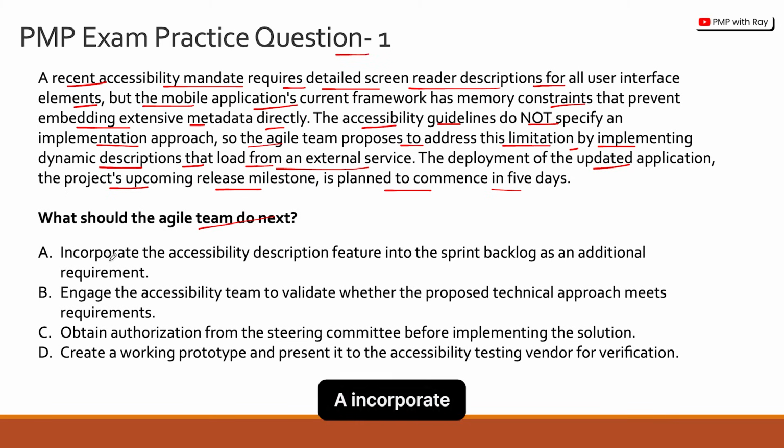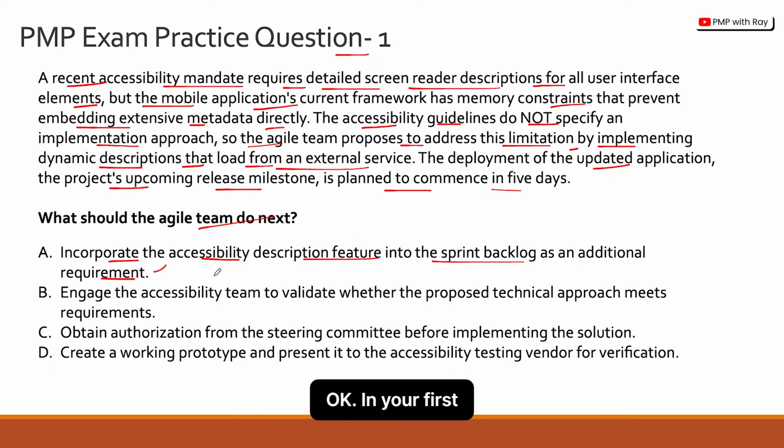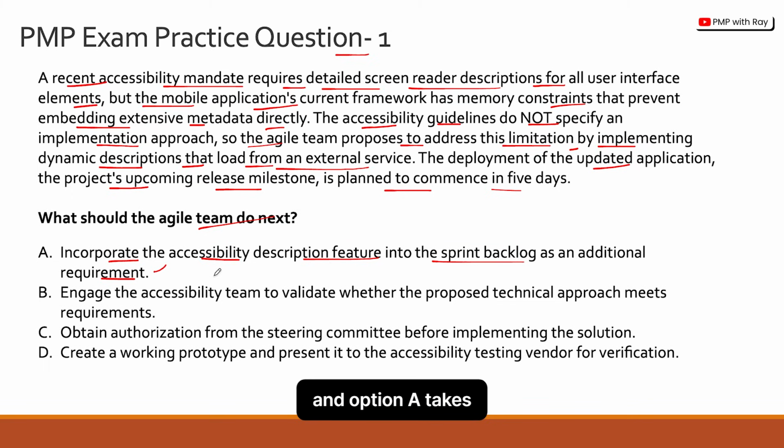Okay, so option A, incorporate the accessibility description feature into the sprint backlog as an additional requirement. Possibly you can shortlist this option in your first review, and you can say that since I know the requirements, I have formulated a way in which I will be able to match these requirements, and option A takes care of that. Fair enough, let's hold this option for now.